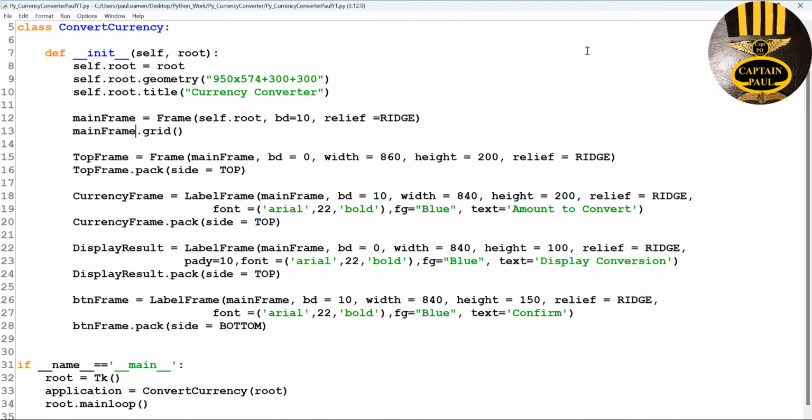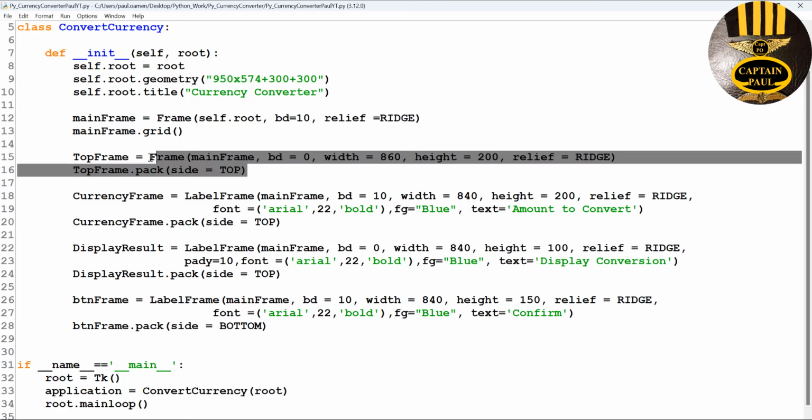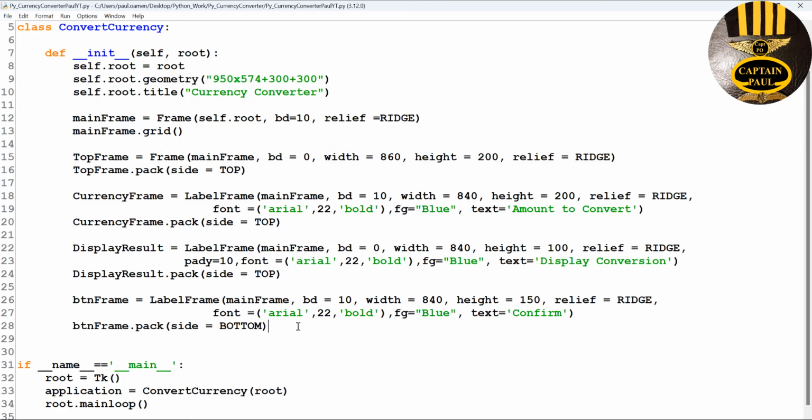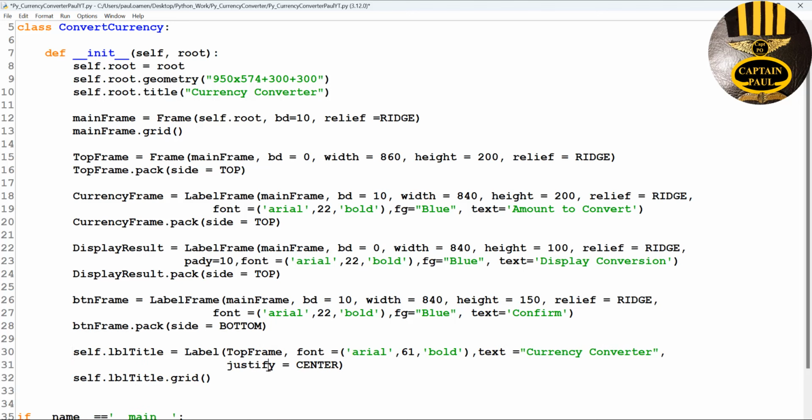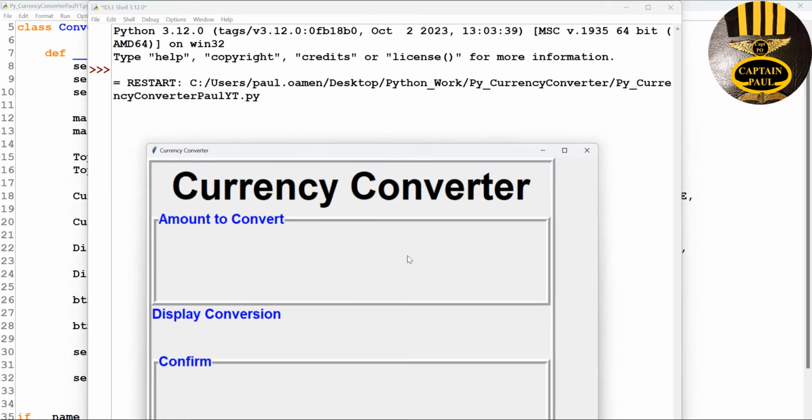So the next thing I want to do now is add a title here. Right underneath here, let's say lbl_title, and that is going to be a label, and this title is going to be a child of the frame. And there we go. So I'm going to run that. Let's come in here and see how the title looks. Yeah, the title is taking shape.